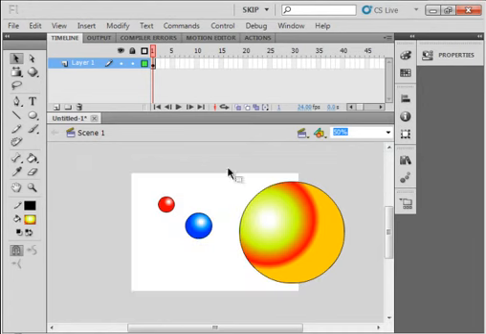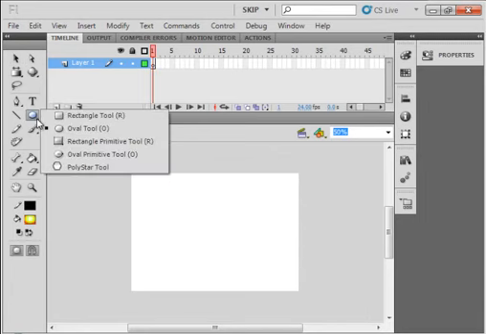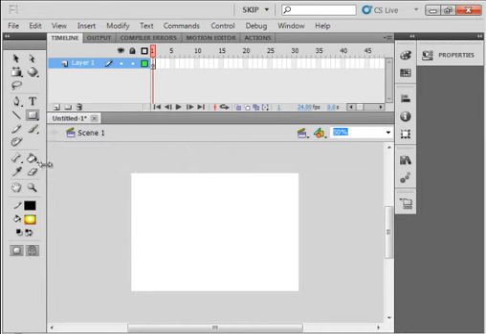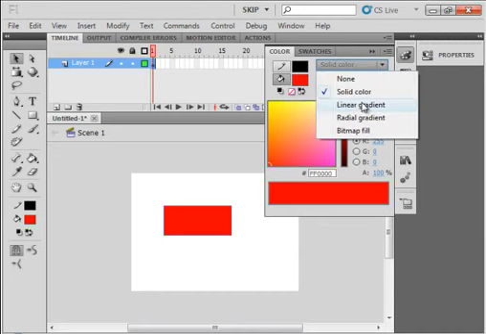Okay, I'm going to do that. Let's get rid of all these. Delete them. Now let's go back here and pick up the rectangle tool. And let's pick up a red fill. And let's make a rectangle. Highlight it. Open the color panel. This time, again, make sure you have the fill. Select it. And this time we're going to do what's called linear.